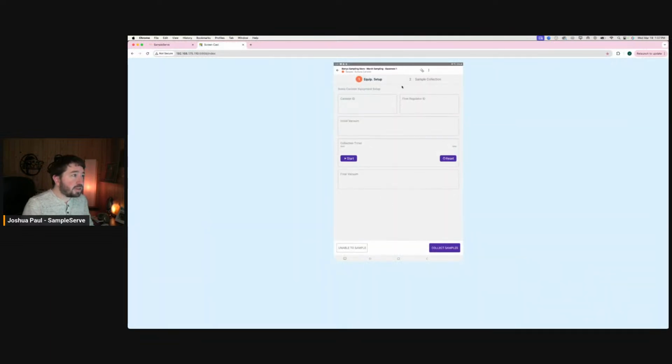I'm going to hit start sampling now. So now this is that built-in checklist, this form that we know exactly what type of information you're collecting. You can always add custom forms to collect more data, but this is the bare minimum that the app knows that you need right here.